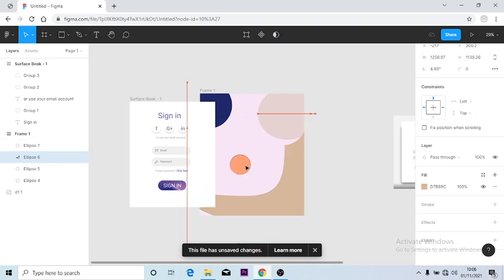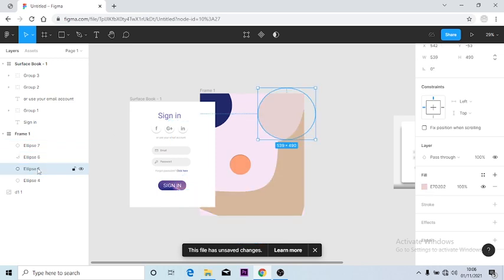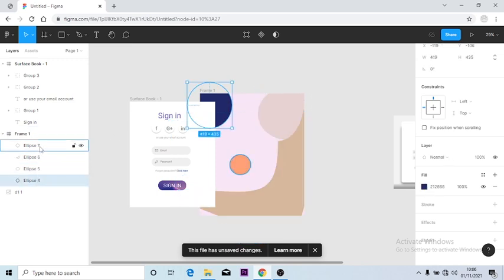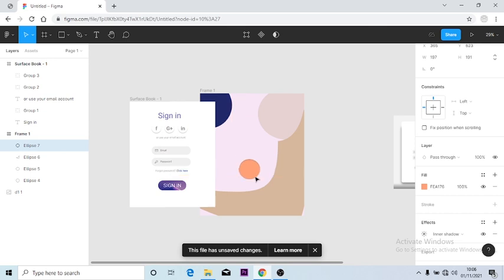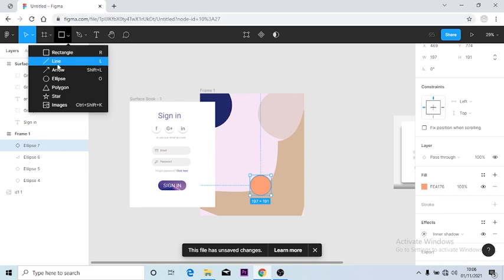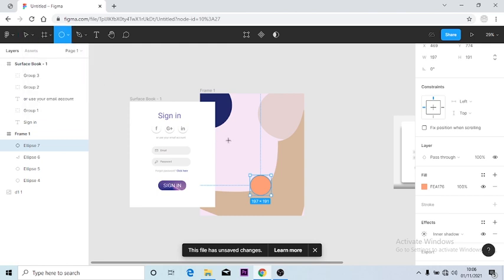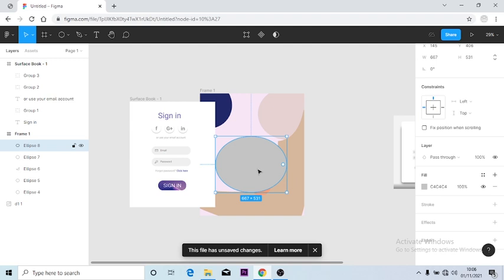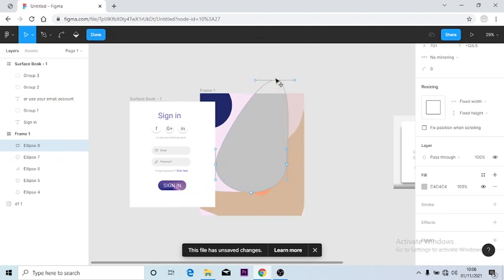Okay, let's move the other ellipse, the last one. We'll bring it down somewhere here. Now let's add another one. We'll add another ellipse right here, and then you double click. We'll have something like this.